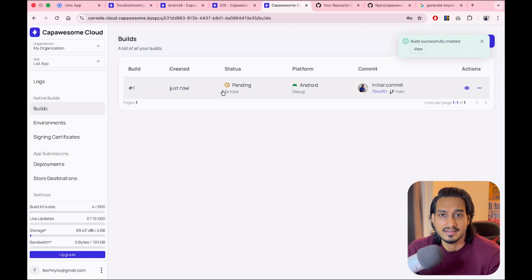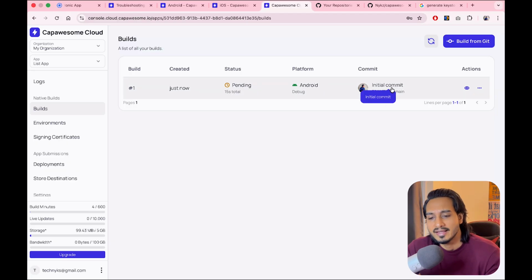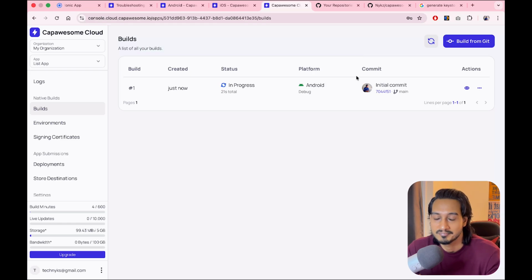Okay, see, it is built and the status is pending. It takes, I think, 2 minutes to actually prepare everything properly. And this is the initial commit. The next time if you commit and you build with Git once again, it's going to give you another build here. Okay, that's how it works. It is in progress right now, about to complete in 1 more minute. So let's wait for it to complete.